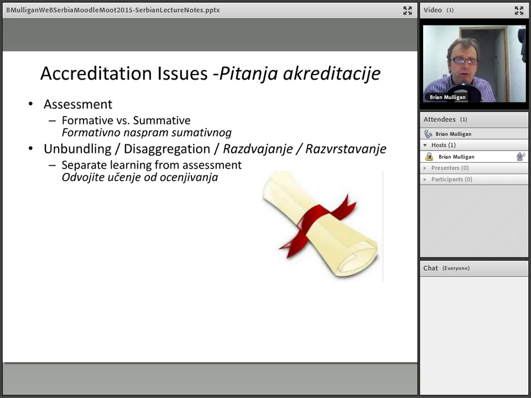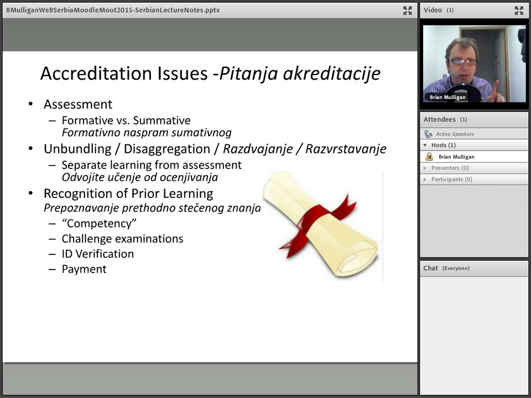The concept of unbundling or disaggregation. This is really a concept that's coming to the fore, being discussed mostly in the US, where we separate the learning from the assessment. People can learn how they like in your MOOC from free materials on the web, and when they're ready, they will apply to do the examination and get their college credit. An important concept.